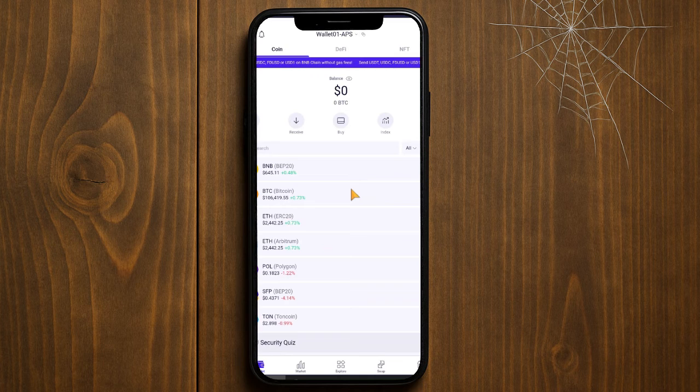Remember, keep your private key safe, never share it with anyone or store it digitally, keep it in a secure place.